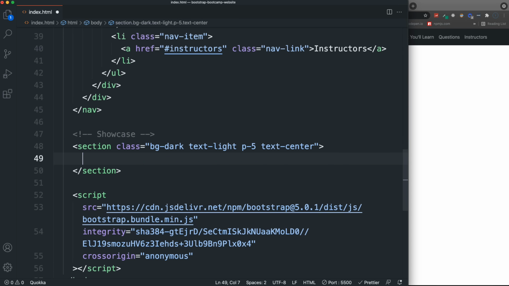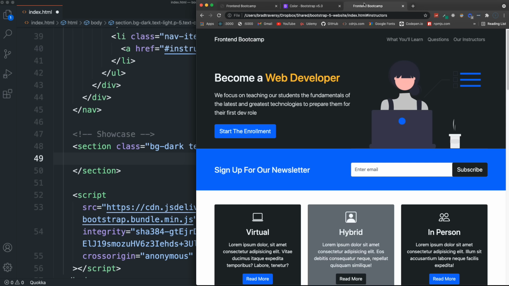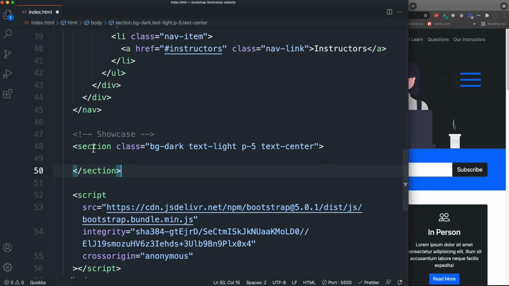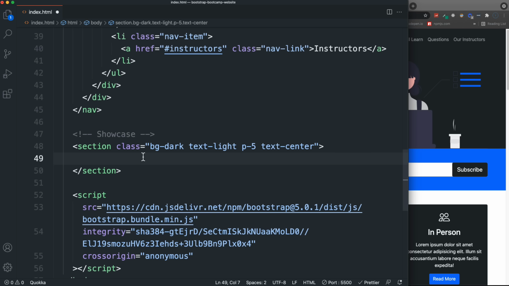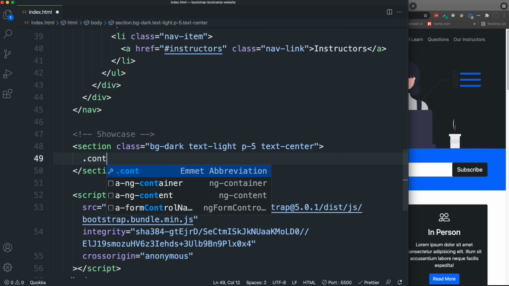And then inside here, we want to use a container, because if we look at the final project, you see this space right here? We don't want this content to go up against the edge, so we want to put it in a container. Basically, all of this stuff will be in a container. You don't want the section in a container though, because that's the dark background. You want that to extend all the way. So let's add a container.